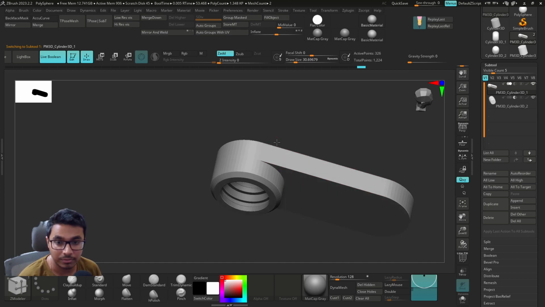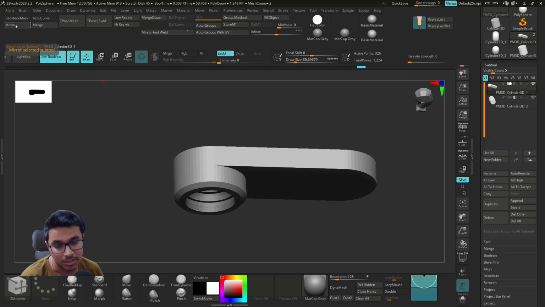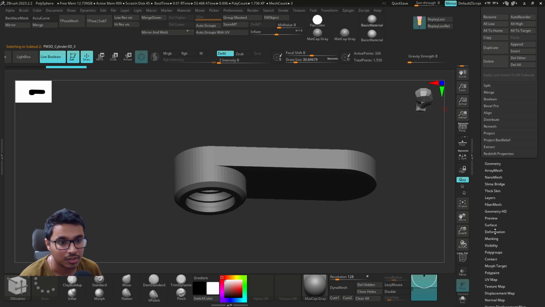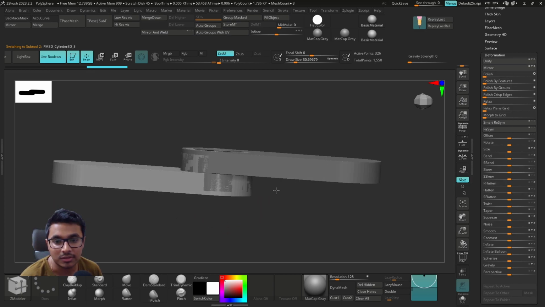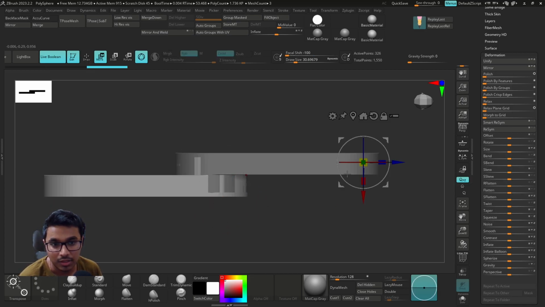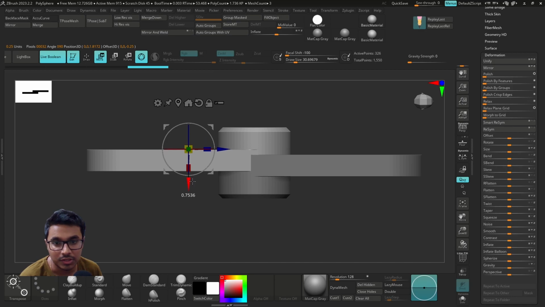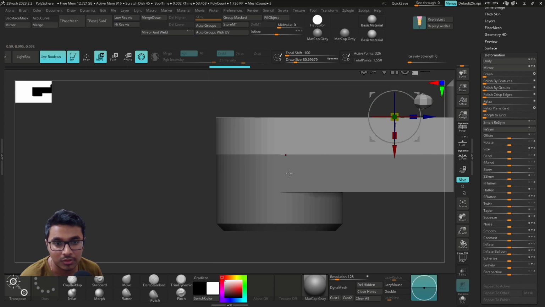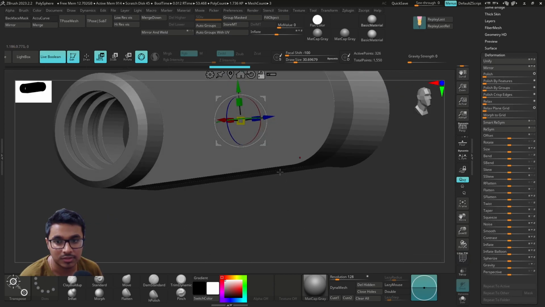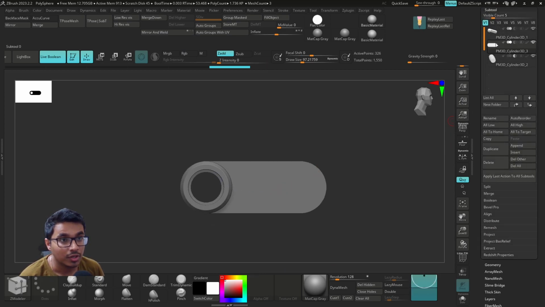What we'll do, we'll go to our main subtool. We'll just mirror this guy from here, or maybe you can just duplicate it and go down here in deformation. Make sure you have all the axes on mirror, so we'll get this. Maybe that's fine, and we can just simply move it outwards and inwards like so, and you can eyeball it. So that's one thing.